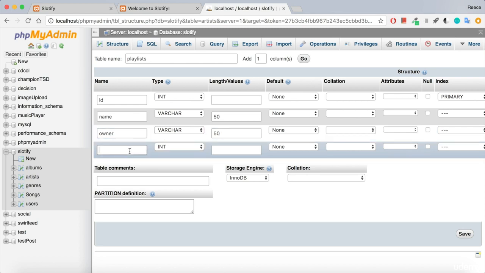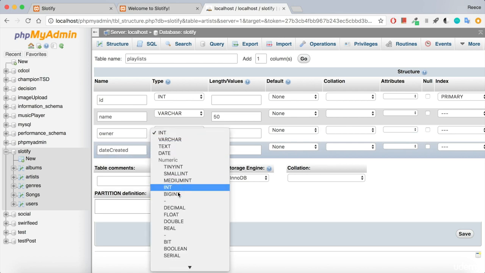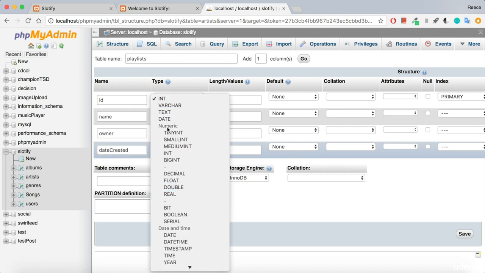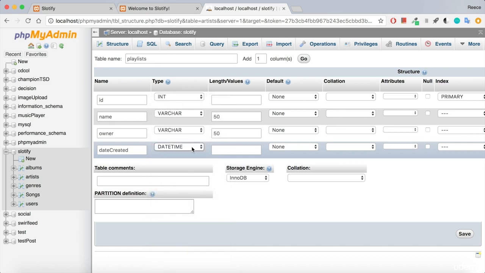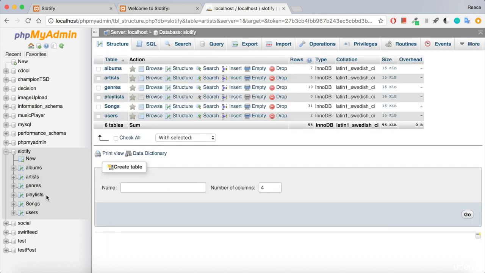And then finally we'll just have date created, and this will be of type date time. So scroll down, not date, we want date time. Date just includes the date itself, whereas date time includes the time also. So date would be fine too, but it doesn't really matter. So date time's good. And that's it. So save that. And now we have our playlist table.